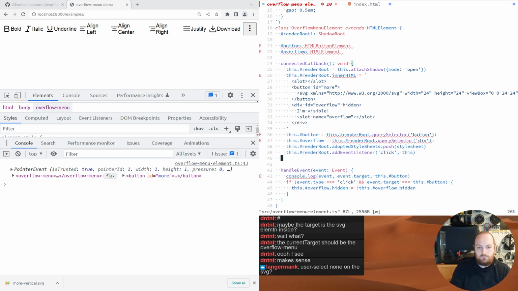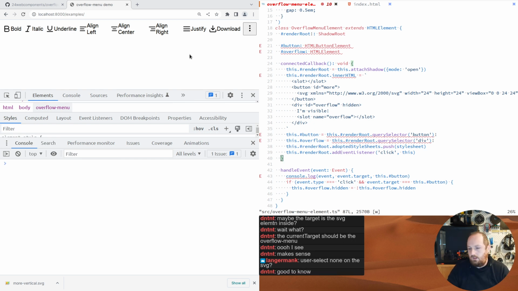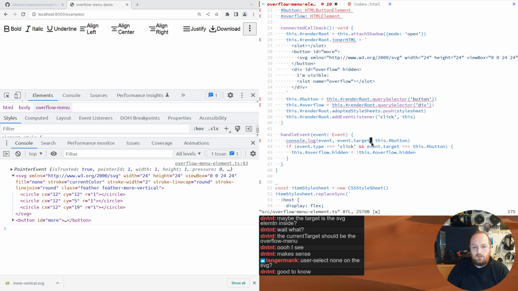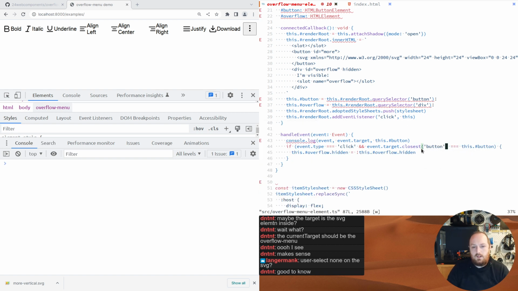Anyways, we're going to say render root, and that way we will get the figure, as DNTNT has already said. So we need to do something with this. We need to do closest. So we can say closest button. And the way closest works is this is a CSS selector. If event target matches it, I believe it will return itself, and then it will bubble up until it finds the closest match, anything that matches this as it traverses the tree upwards.